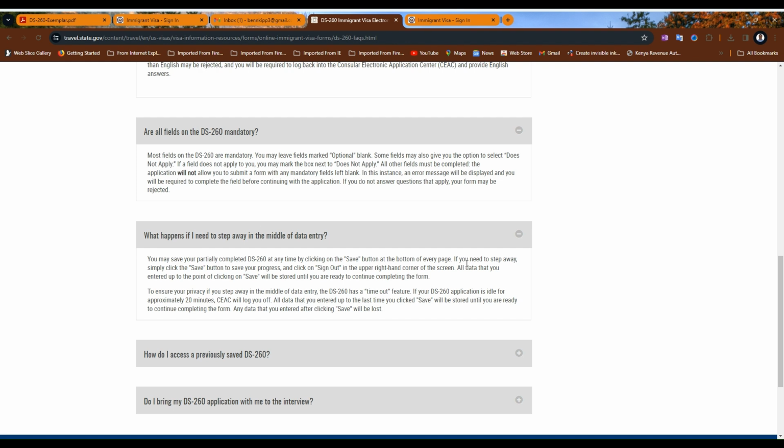DS260 has a timeout feature. So if you are running from one room to another looking for documents from this file, this cabinet to another, the system will lock you out. So I advise people, before you start filling in this DS260, make sure you have all the required documents, such as the passport, birth certificate, marriage certificate, academic documents, so that you may refer to them whenever you are not sure about what you are inputting.